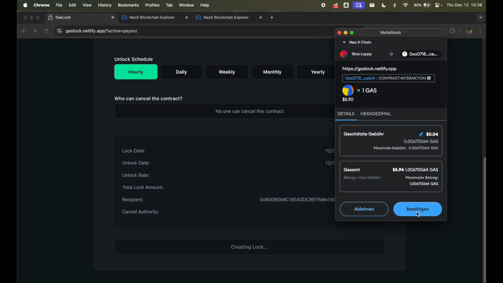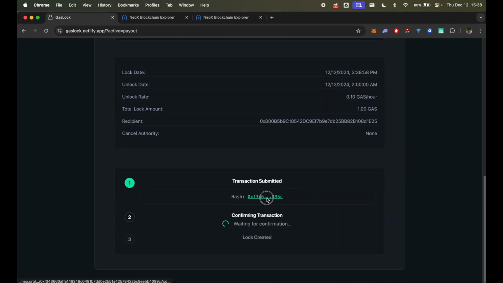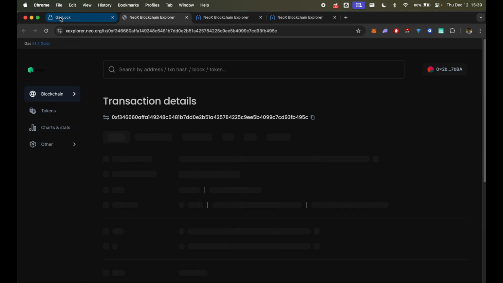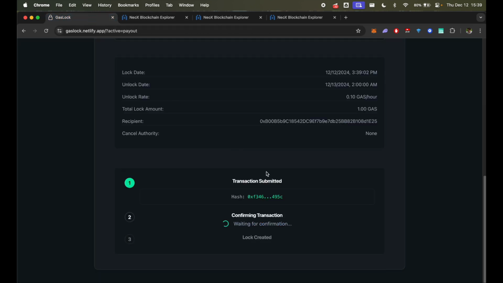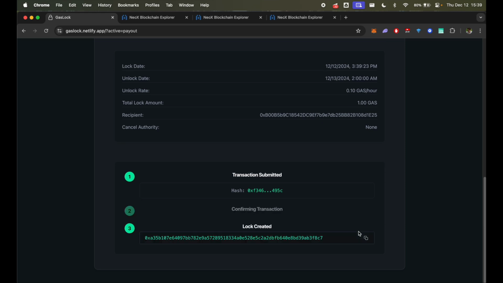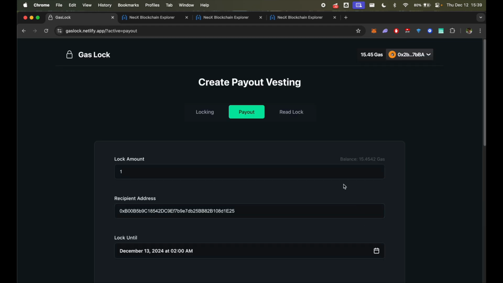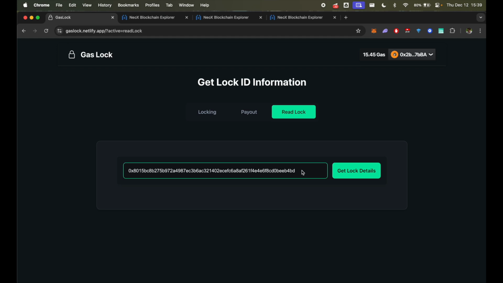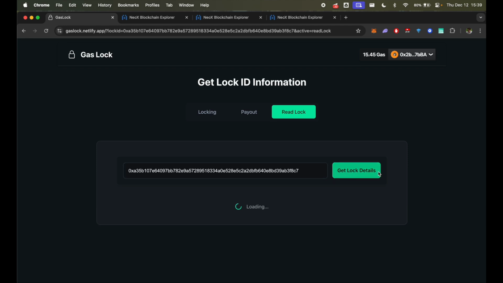Have to sign it. Again, we see the transaction hash. Can view it in the Explorer. And upon receiving a confirmation, you will get again the lock ID. Now, with this lock ID, what you could do is first copy it, go to the read lock page, delete the old lock which was there, put in the new lock, and then you can retrieve the data from the blockchain.